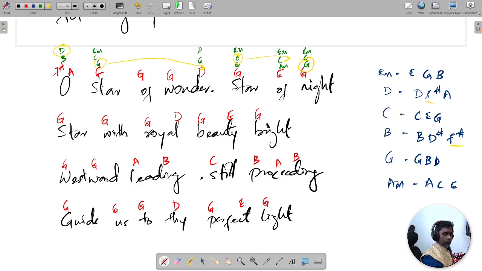Now, westward. Now we know that for G, we have G in E minor, we have it in C, and we have it in G. Okay, that's the same here. And A, okay, where's A? A is in D, and then we have it in A minor.